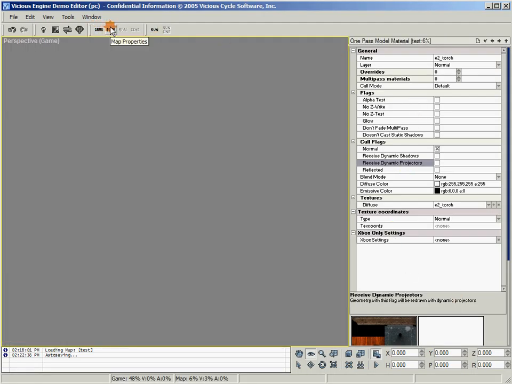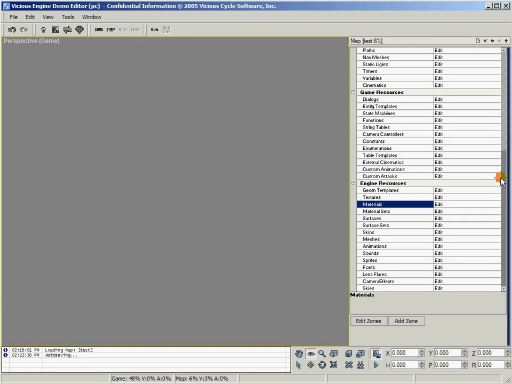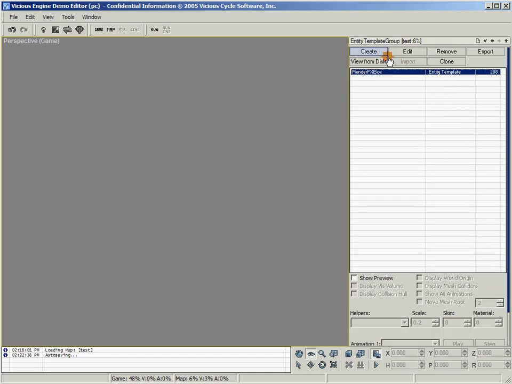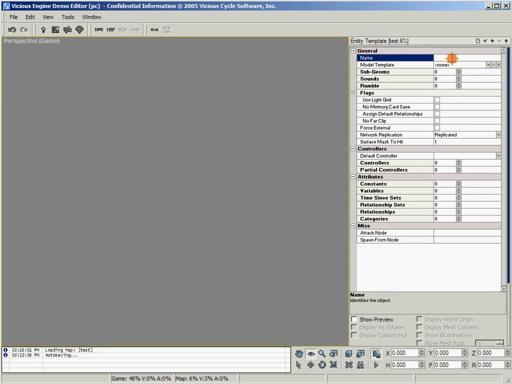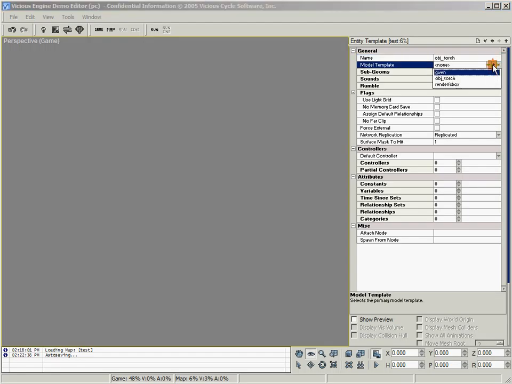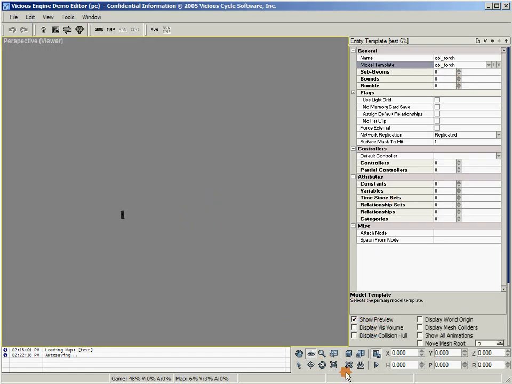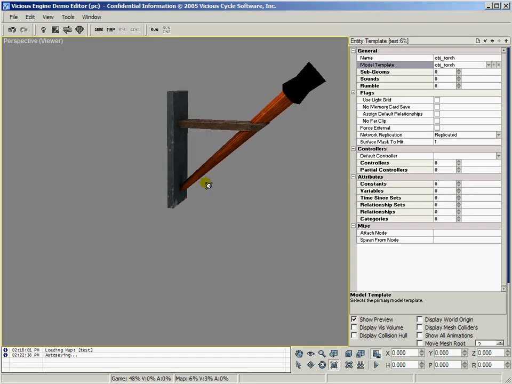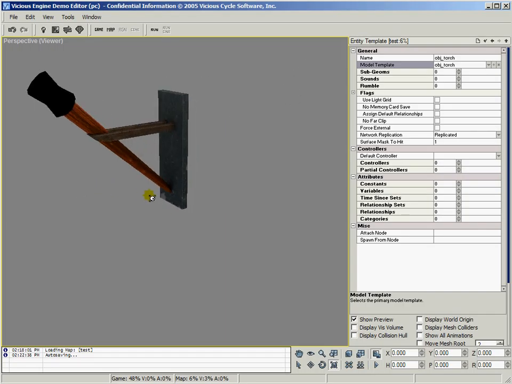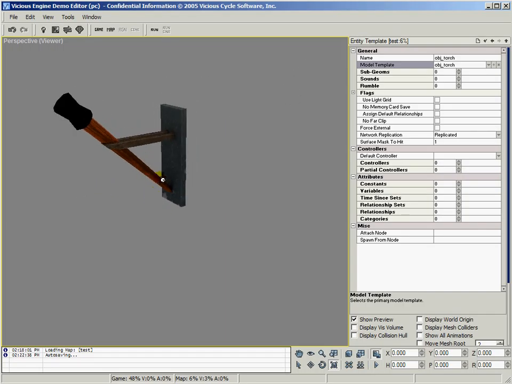So I'll bring up the editor, come back here to the map level, and we're going to set up a new entity template. So I'll hit create under the entity templates list, and we're going to call this the OBJ torch. And for my model template, I'll drop down my list and pick torch. This is the object that I just exported. And now I can hit show preview, and you'll notice that my previewer comes up, and I've now got my torch object exported, and it's all ready to be set up with the game logic so that it can interact with the player.